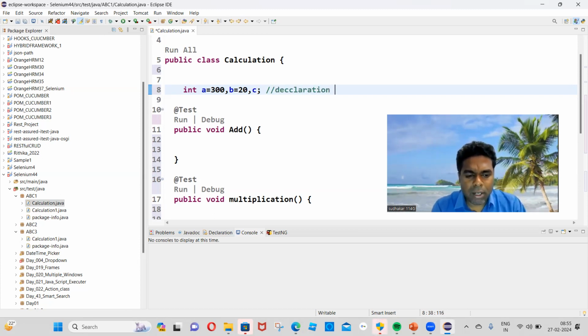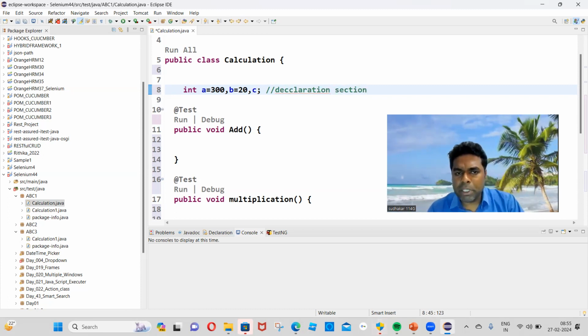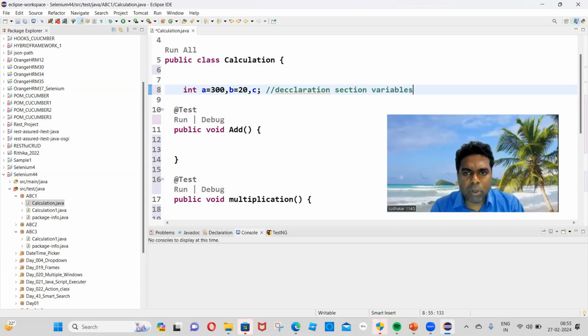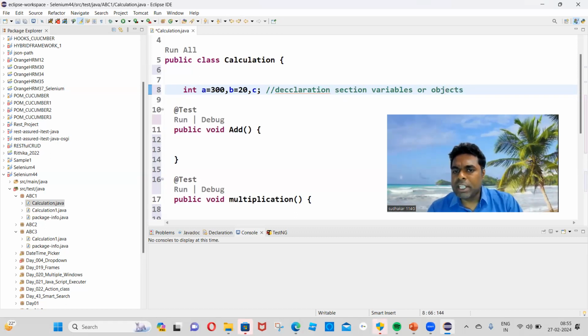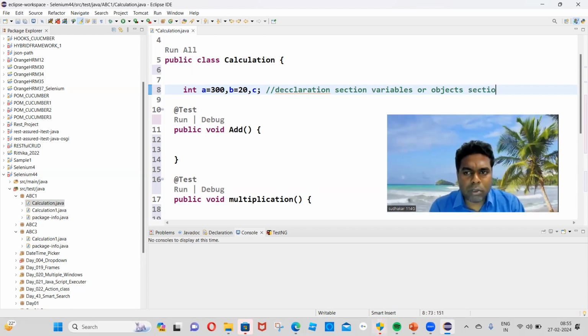Declaration means we can also call this section the variables section. Variables are objects. So we can call it a declaration section or a variables or object section. These are the variables I have declared: A is equal to 300, B is equal to 20, and C, nothing I had given.